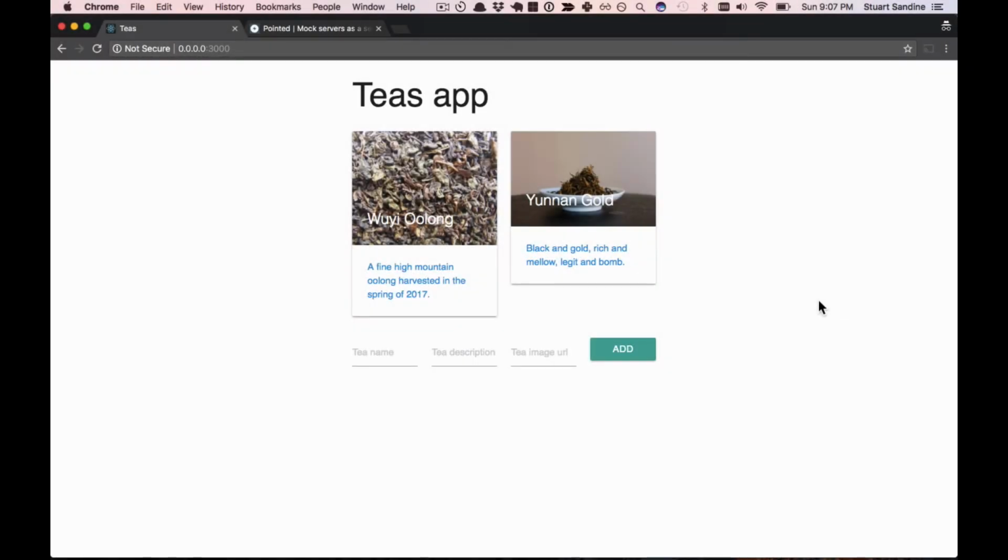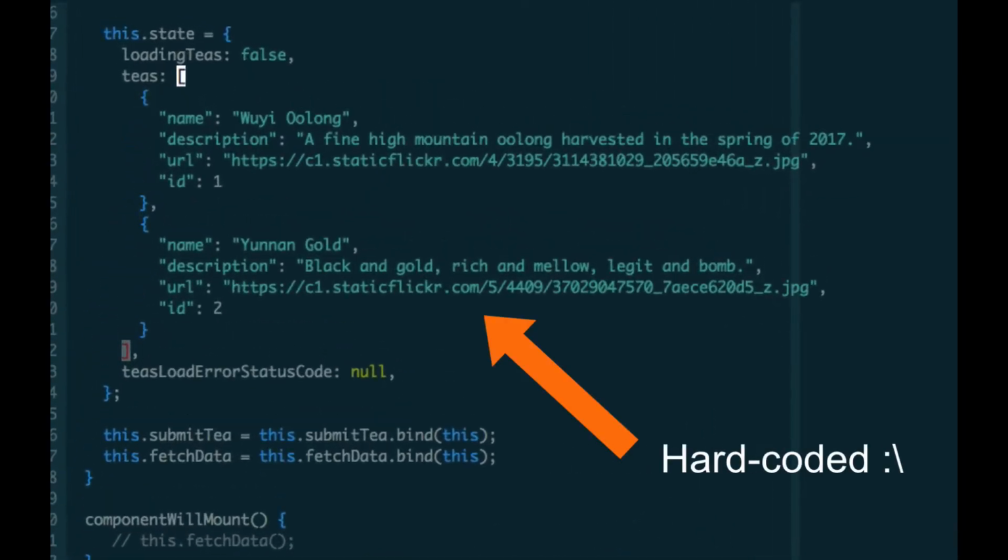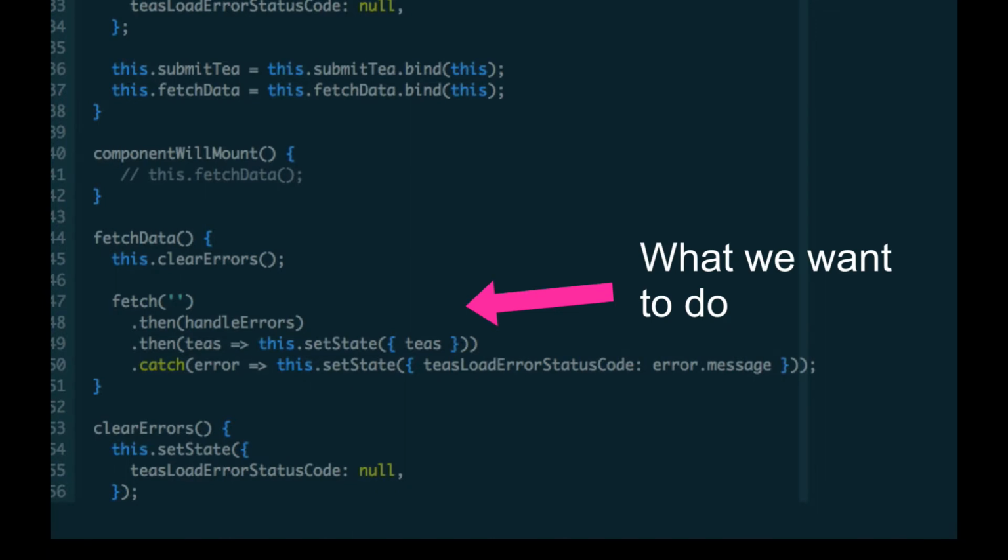This video will show you how to use Pointed to quickly spin up a simple mock HTTP endpoint with a fixed response. Our example single-page app is for managing and displaying exquisite teas. Right now we're hard-coding the tea data in the client, and eventually it will come from a backend service, but the backend service doesn't exist yet.